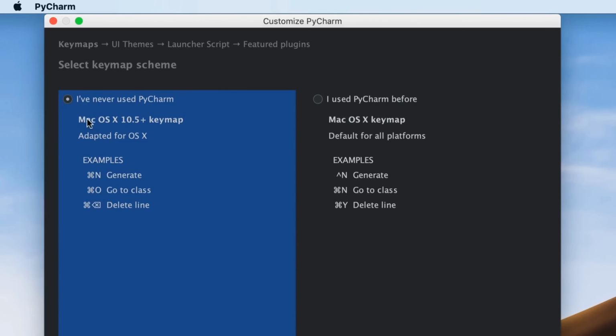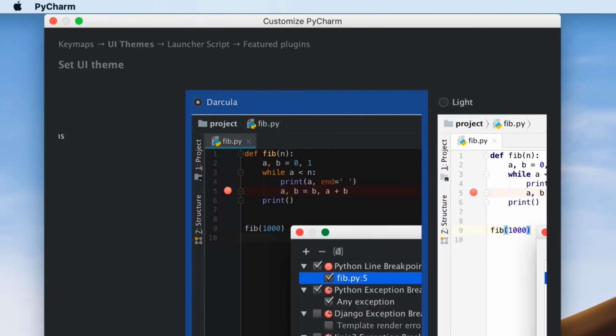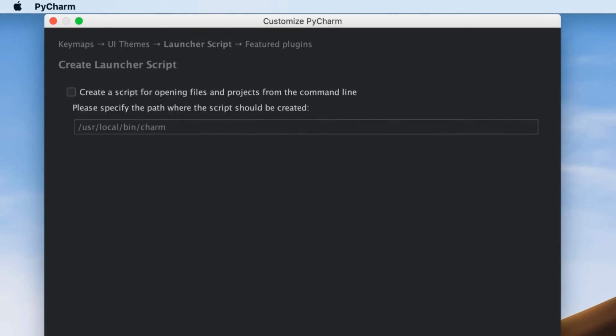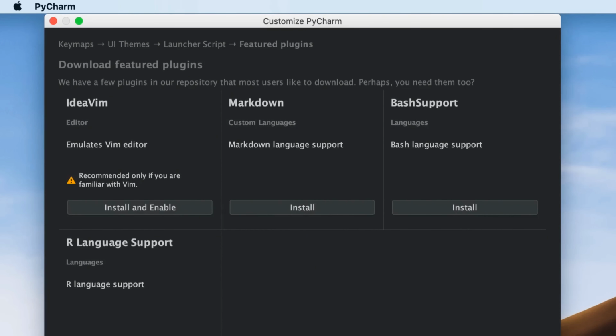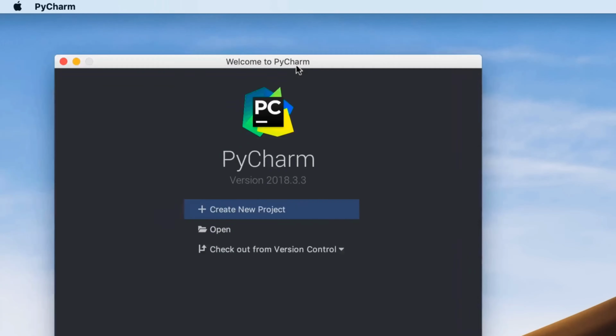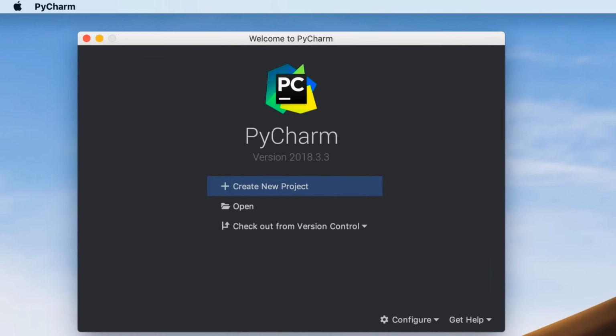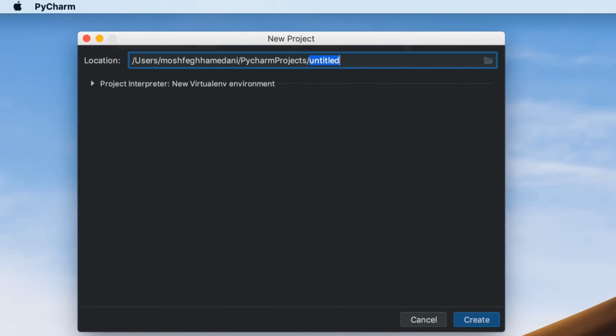Okay. On this page, select I've never used PyCharm. You can see some keyboard shortcuts that might be useful in the future. Just accept this. And down at the bottom, click the Next button. And then Next again, and one more time, and finally start using PyCharm. So here's the main page of PyCharm that you're going to see every time you open it. Click on Create New Project.